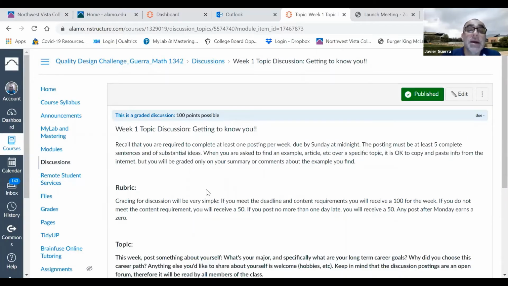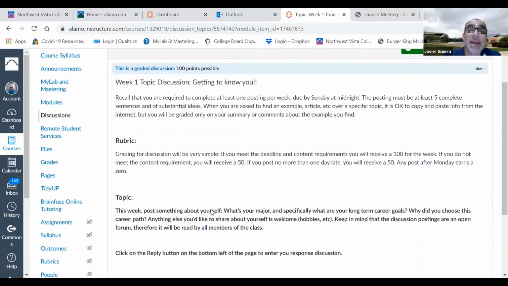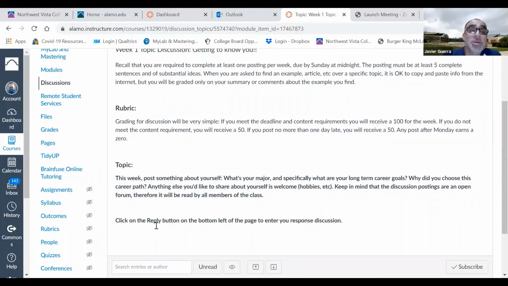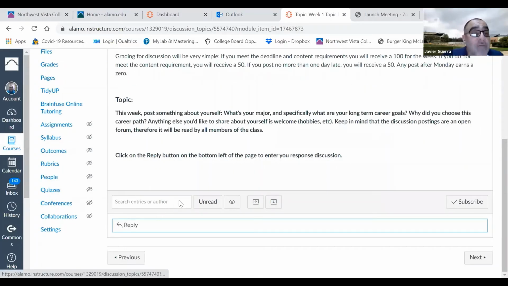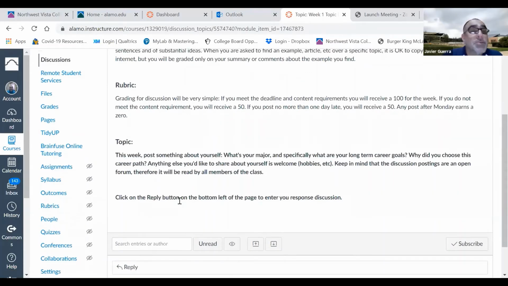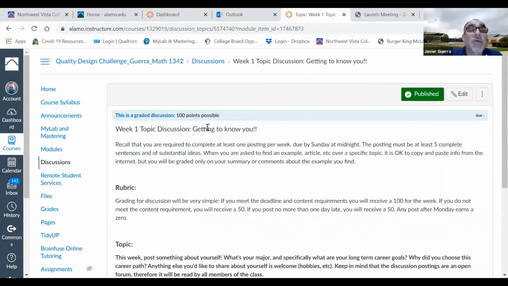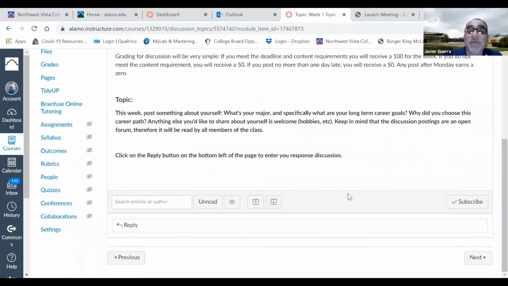If you have a quiz, here's the discussion. The next one would be a discussion. When you do a discussion, make sure you read the description and read what it asks you to do. There's a rubric for it, so make sure you follow the rubric and the topic. All you do is hit reply and then answer the discussion. That often occurs every other week. So don't forget to do your discussions, and follow along your modules to see if you have a discussion question or not.